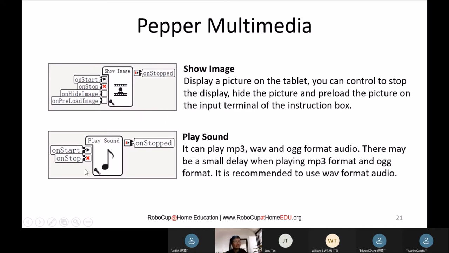Then the next one is play sound. And for play sound, the input and output are very, very simple. It's just on stop and on start, and then it can play MP3. So for the sound, you can play MP3 format, WAV format, or OGG format. But over here, it recommends that if you can use WAV format, you can play it more smoothly, which means less tendency to have delay, because MP3 and OGG formats require some additional processing that will cause some small delay. So if possible, try to prepare the WAV format.